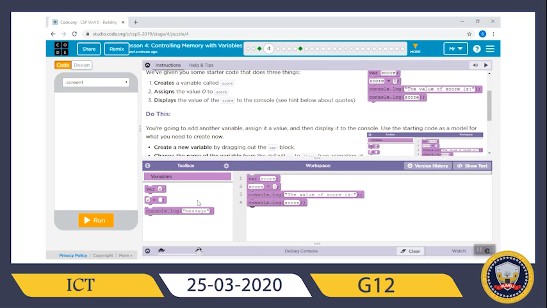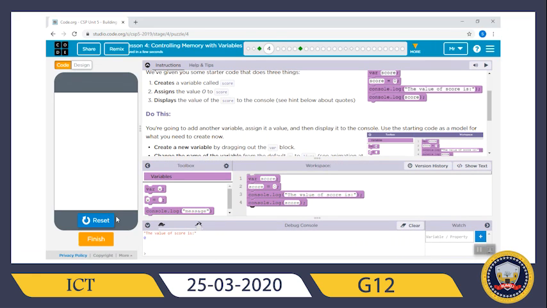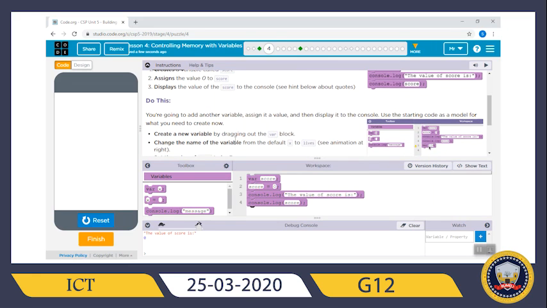Okay, so for example, let's click run so that you will see what I mean. The value of score is 0. Have you seen it? Here the message displayed the value of score because it is in quotation mark. But over here, instead of displaying score, it displayed 0. 0 is the value of the variable. Alright? So what we are told to do here is to create a new variable by dragging out the variable block.